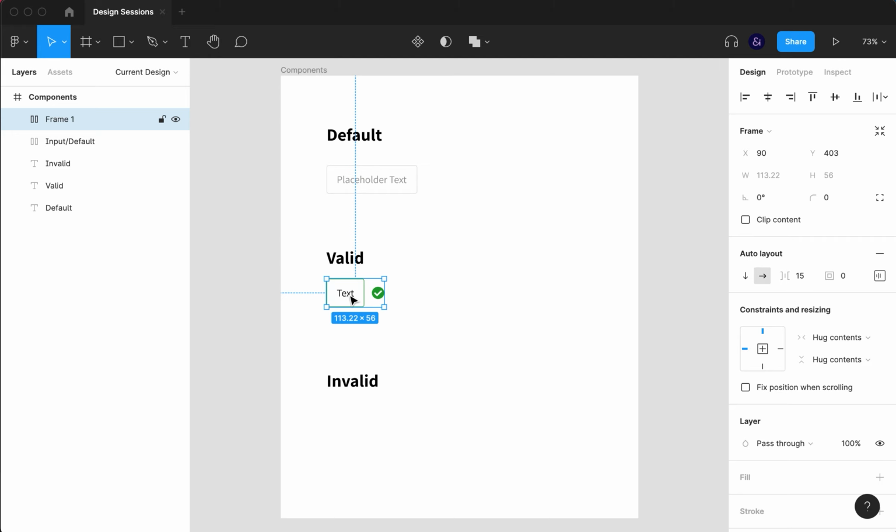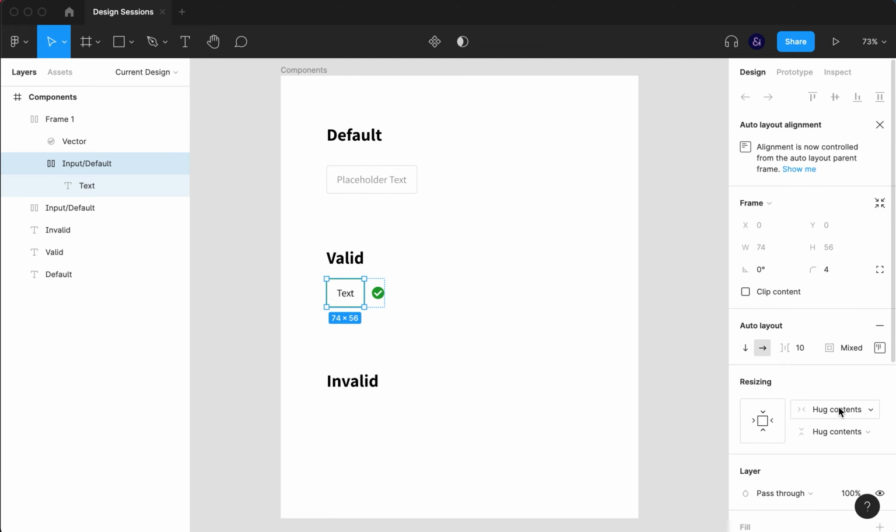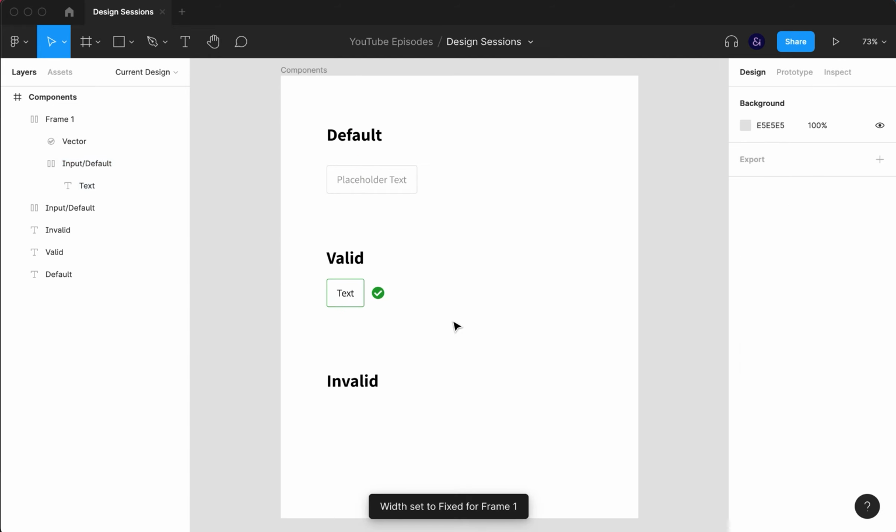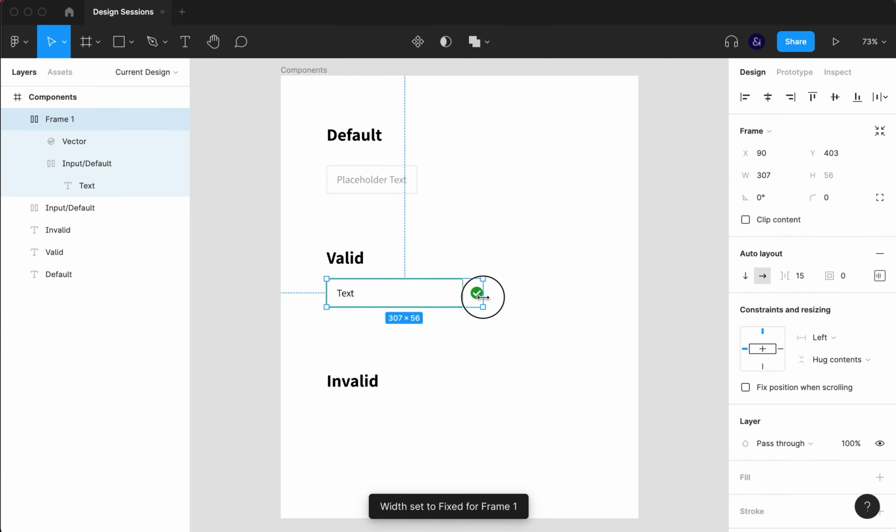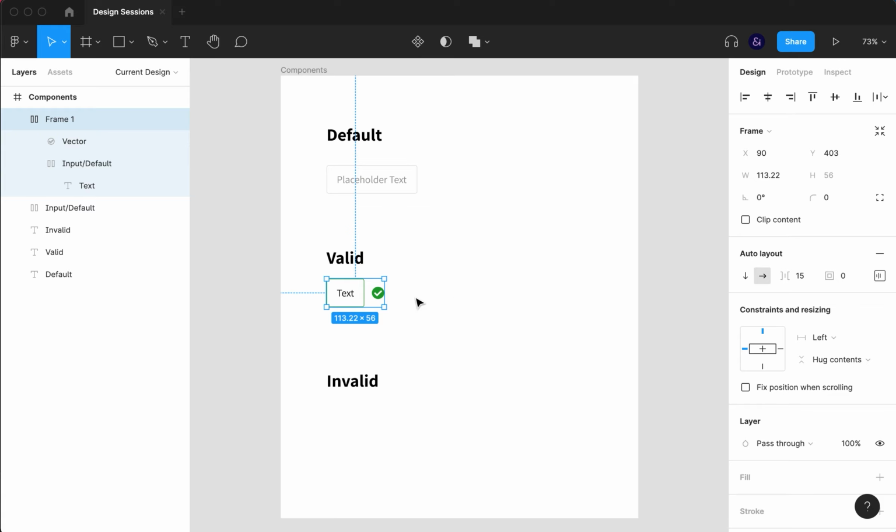And then what I'm also going to do is set the resizing to fill container. So whenever we stretch this out, our check stays aligned to the right, but our input box stretches as the container does, effectively making it responsive. So I'm going to go input / valid.